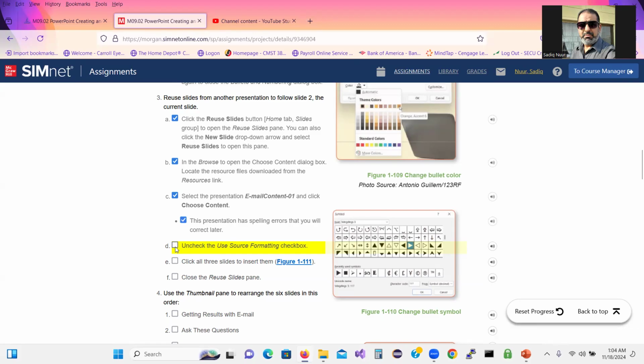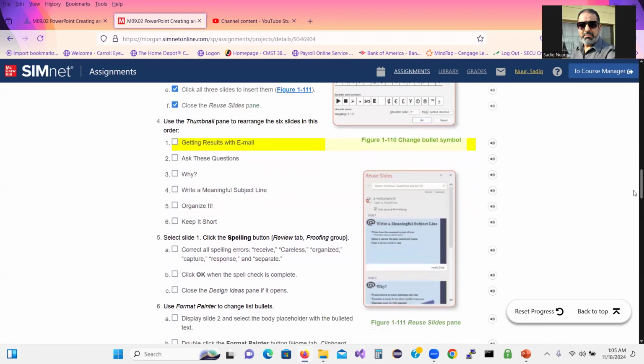Now we have to be sure that, as I showed you earlier, the Keep source formatting checkbox should not be checked. It has to be unchecked, which I did show you. In my case, it was unchecked. So then we clicked the slide, and then we close the reuse slide pane, right? So now let's go down.